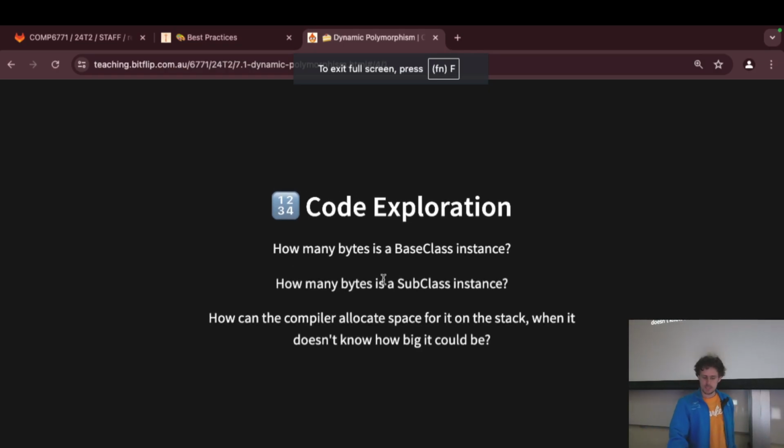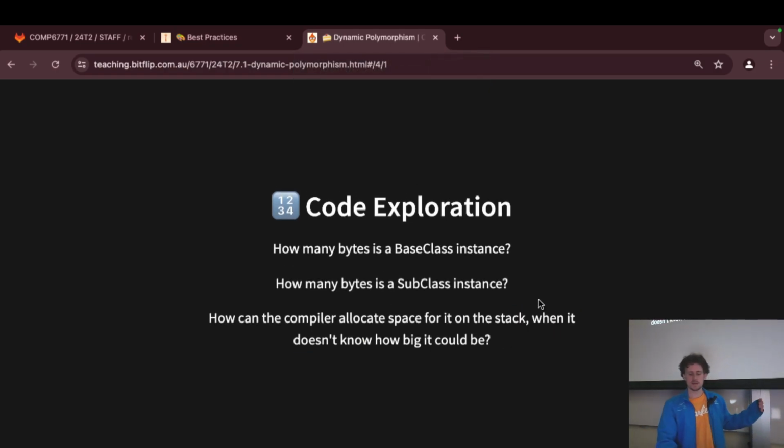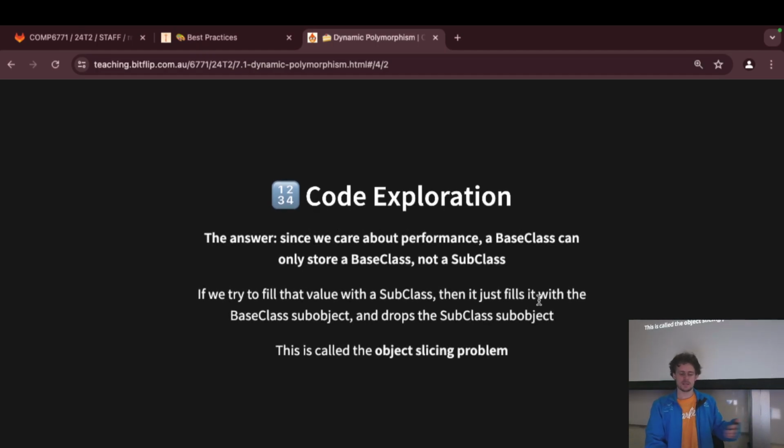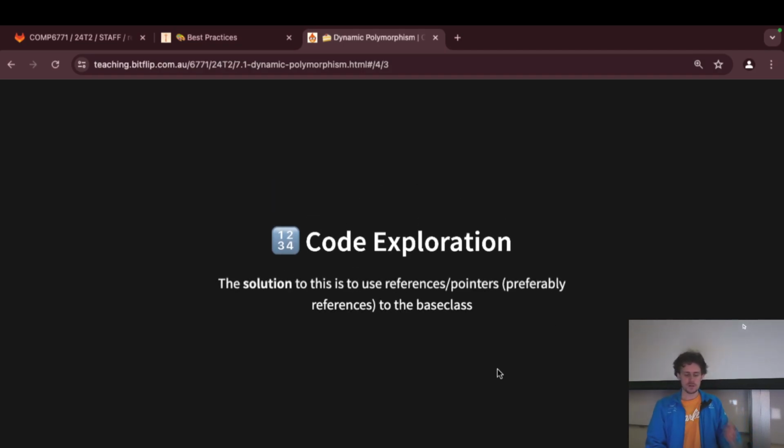So the question was, how can the compiler allocate space for a base class when it doesn't know how big it could be? That's a variation of what I just said. This is what we call the object slicing problem. We had that problem with exceptions. The conclusion is to use references and/or pointers, but preferably references, when it comes to polymorphism in C++.